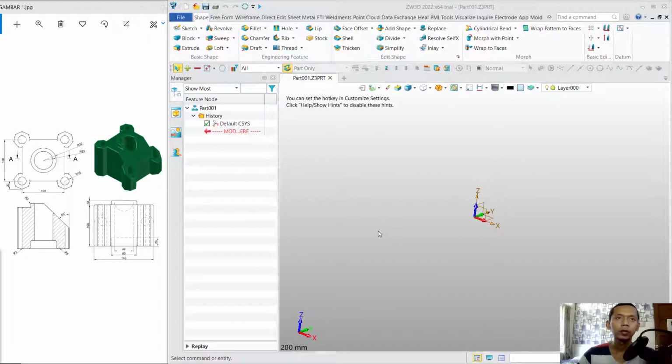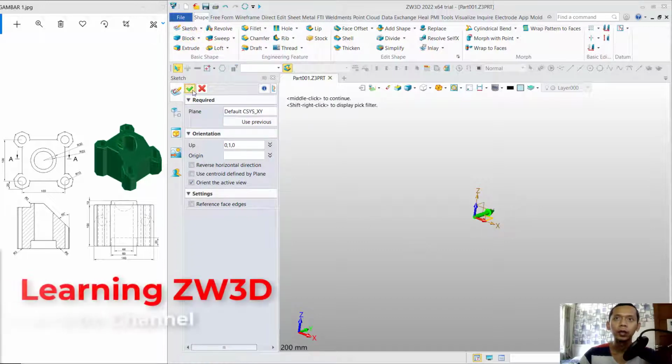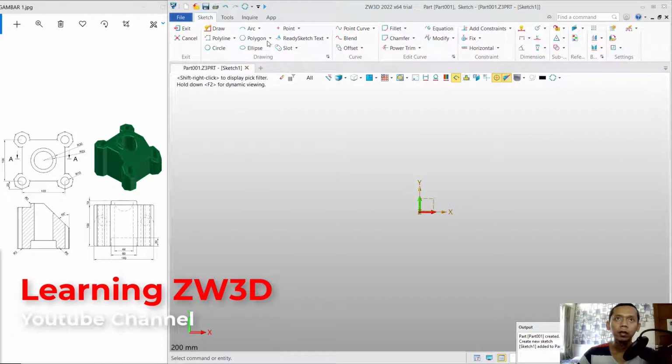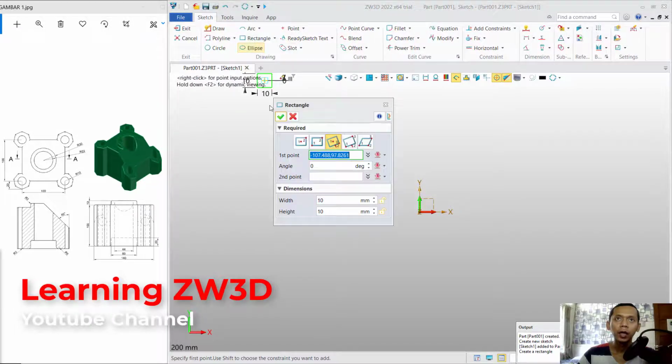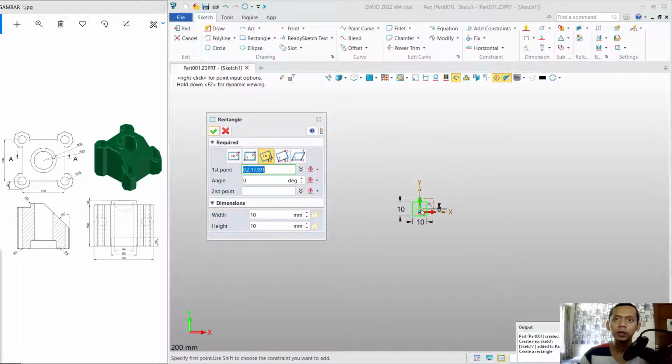Today we are going to create 3D models for exercise number 1 with ZW3D software. First, you can click Shape and click Sketch. You can choose a top plane. You can click OK. Next, I will create a rectangle and I will choose from a center point. You can click start from this point.